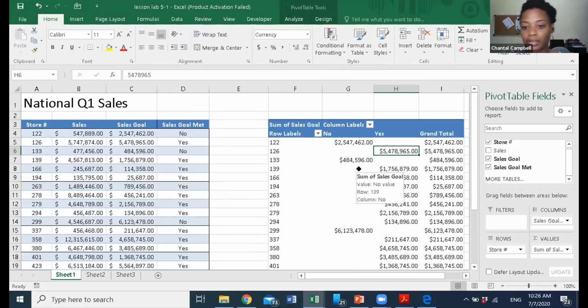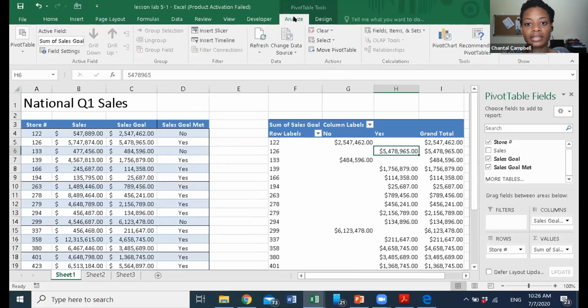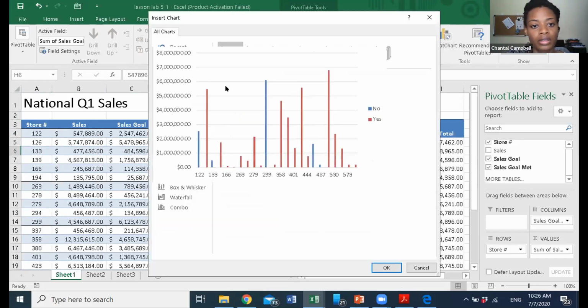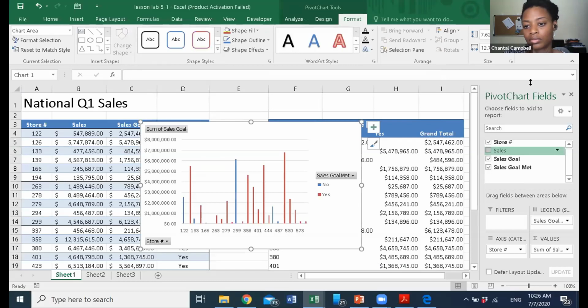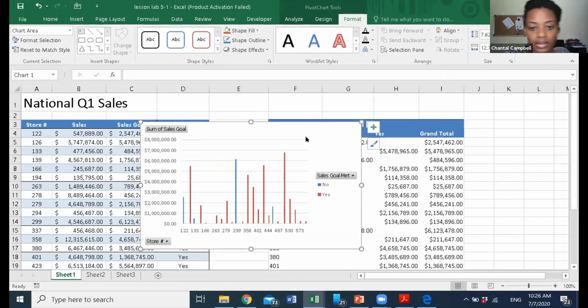Now I'll create a bar chart based on this pivot table. So I'll go to Analyze, Pivot Chart, and go to Column. It's a clustered column I'm doing, sorry. Right, a column. And that's it.